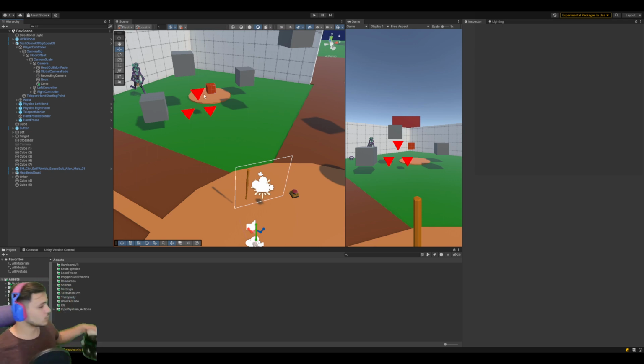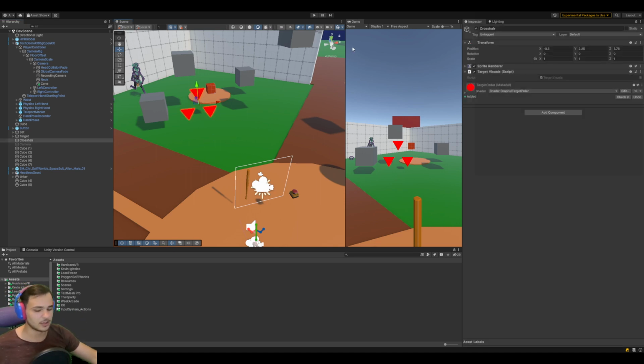Because we have our baseball bat, we have our baseball balls, and I want the active target to be highlighted with this thing. I started working on it. It doesn't fully work yet, but it is a start. So let's give that a try.